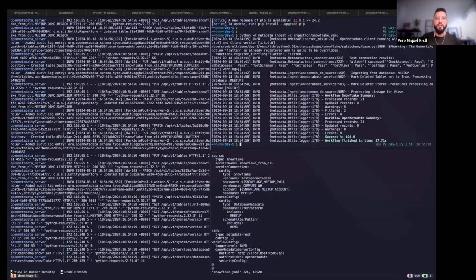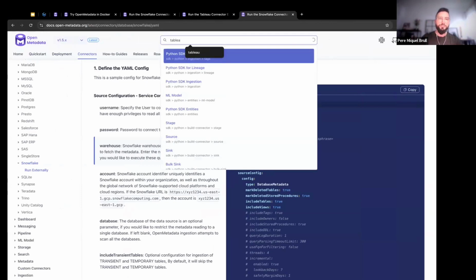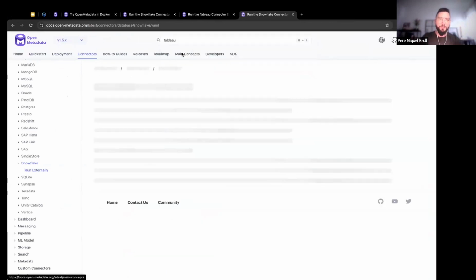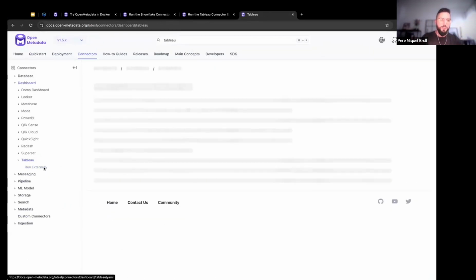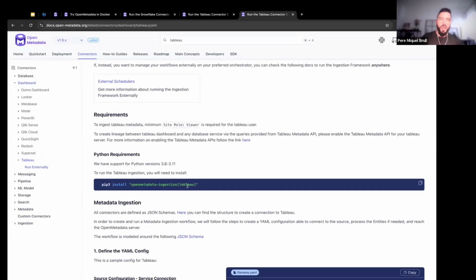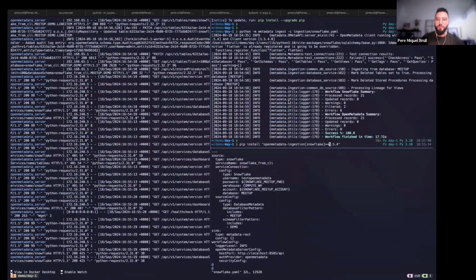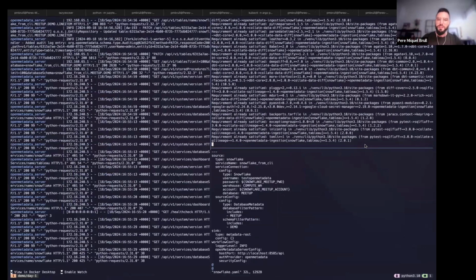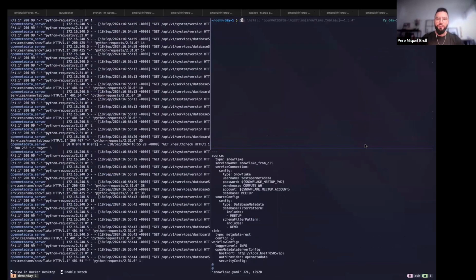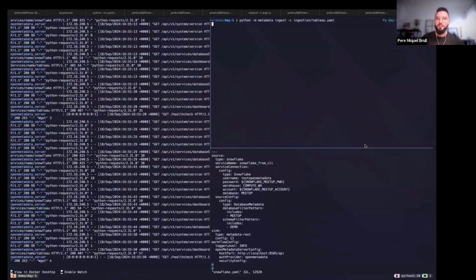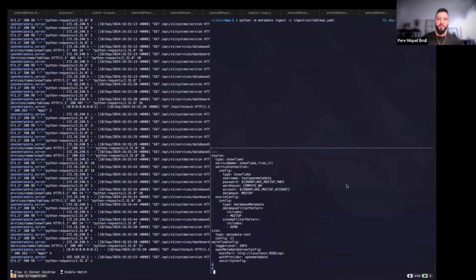And I'm just going to do the same for Tableau. So I can take a look here at Tableau. Go again into the run externally, and it's the same pip install, but I need to make sure that I'm bringing the packages required for Tableau. So I'm just going to do pip install. I can actually reuse the same and just keep putting that in, separated by commas. That's all fine. Again, I already had this installed, so now what I can do is just run it with Tableau.